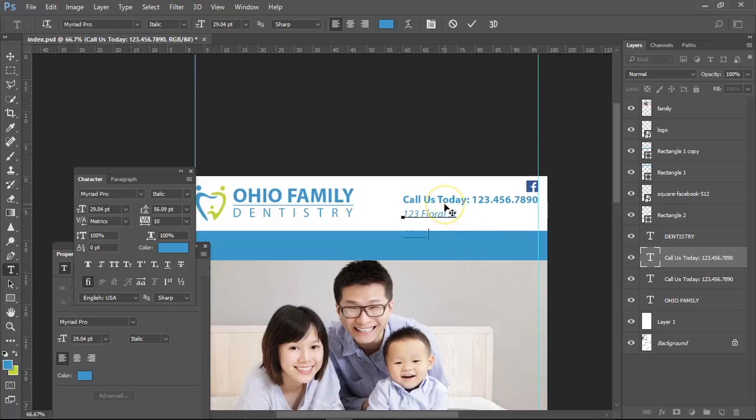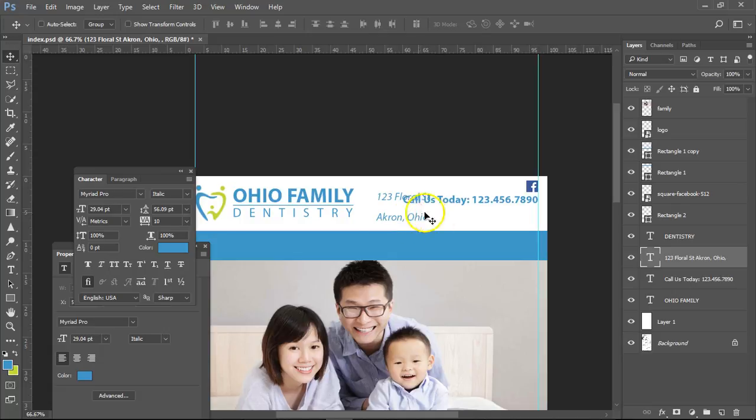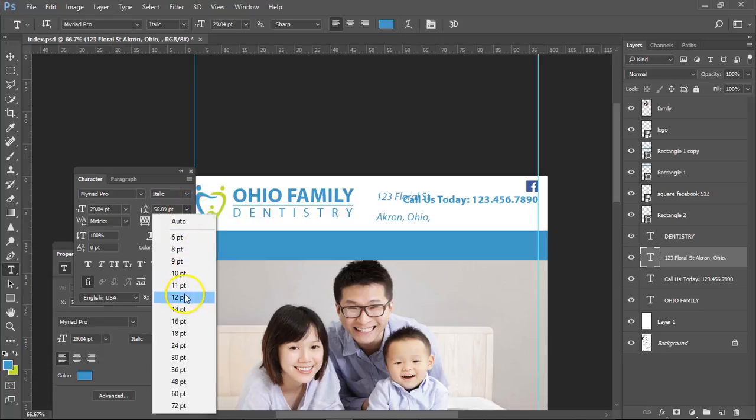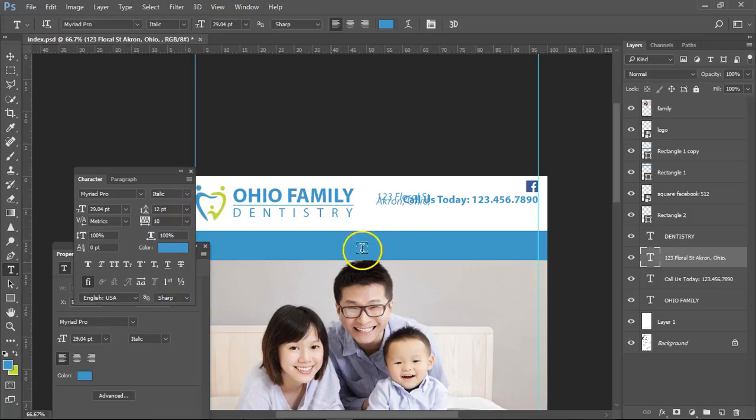How about we need to have a city, right? Akron, Ohio, something like that maybe. Now it's going a little too much down. We got to work with the leading now. So I'm going to take my leading to 12 point. Let's see what happens. Get my Move tool, move this over. Get my Type tool. I'm going to right justify the words.